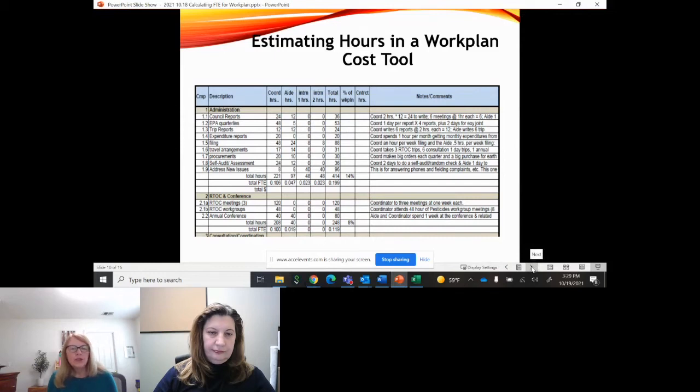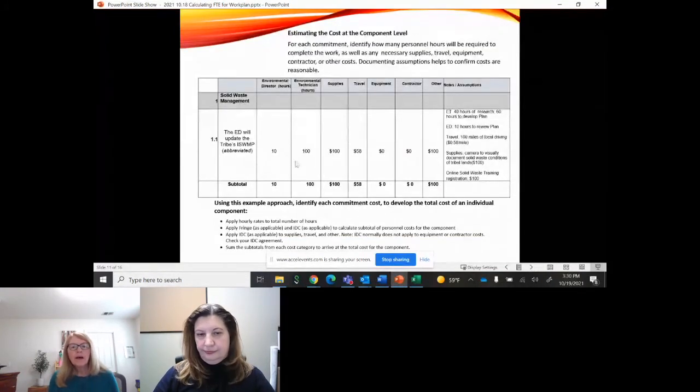And this commitment is just abbreviated. Believe me, we would definitely want to see more details about all the activities you need to do to get that update completed. But you might also say, oh, I'm also going to need $100 of supplies. And over here, you have an assumption of where you came up with that. So I need to buy a camera to visually document all the solid waste needs, so I'm going to put that into my supplies for that commitment.